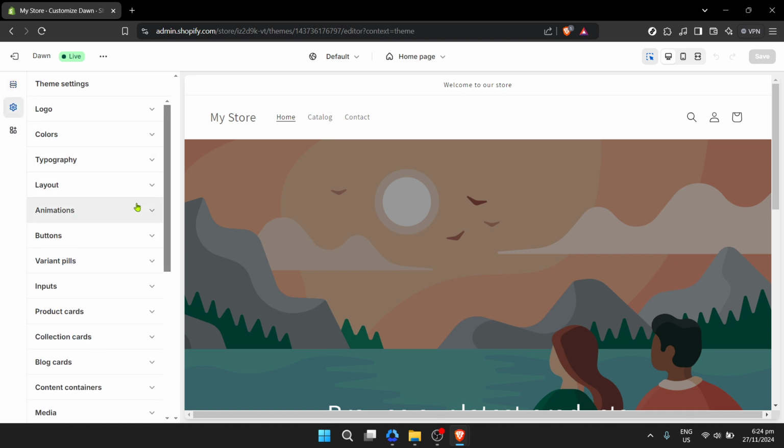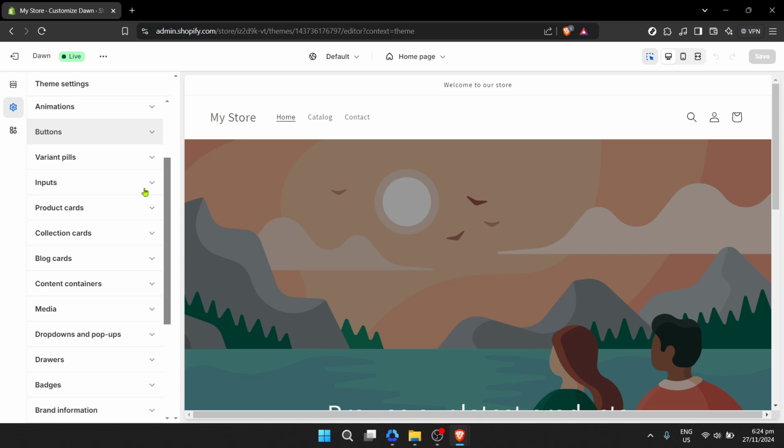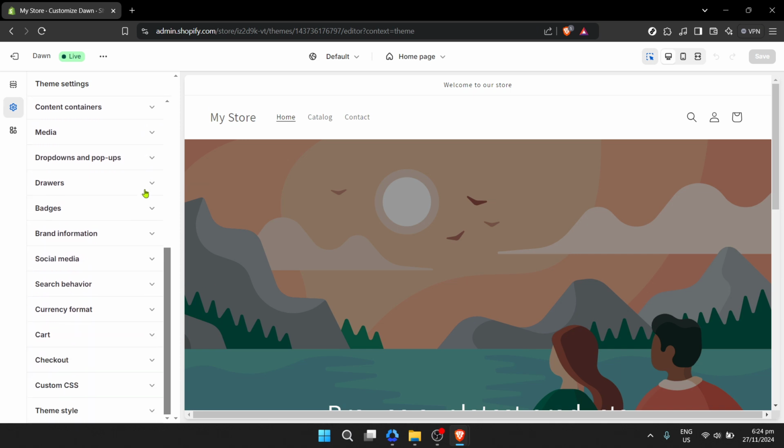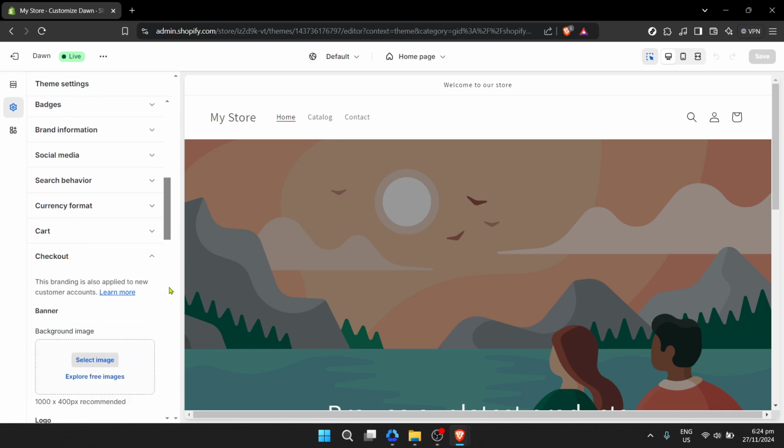Look for a settings icon or tab, which could vary in appearance based on the Shopify theme you're using. Clicking on this will unfold a plethora of customizable settings, but our treasure lies in the checkout section. Navigate to checkout and prepare to bring your brand's personality to this crucial part of your online store.